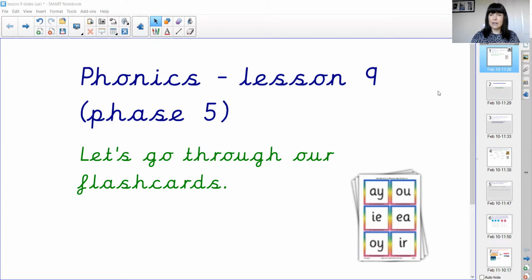Today we're going to start straight away with our flashcards, recapping on our Phase 3 and some of our Phase 5 sounds that we've learned so far. So I'm going to show them on the screen, give you a second or two, and then I shall say the sound. Qu.